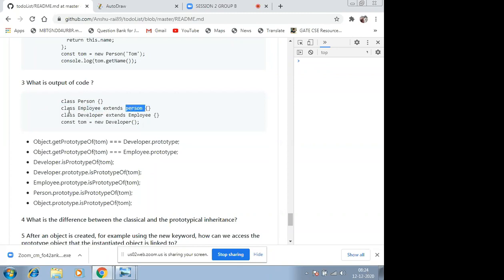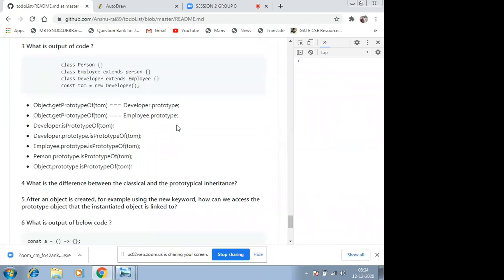You can consider it as a class also. So my Employee class is extending my Person class. My Developer class is extending my Employee class. And now I'm creating an object named Tom of class Developer. So Tom is basically the object of Developer, and Developer is extending Employee. So you have to assume that there is a prototype chain. The whole chain is going to be first an Object, then Person, then Employee, then Developer, and then I'm creating an object of Developer.